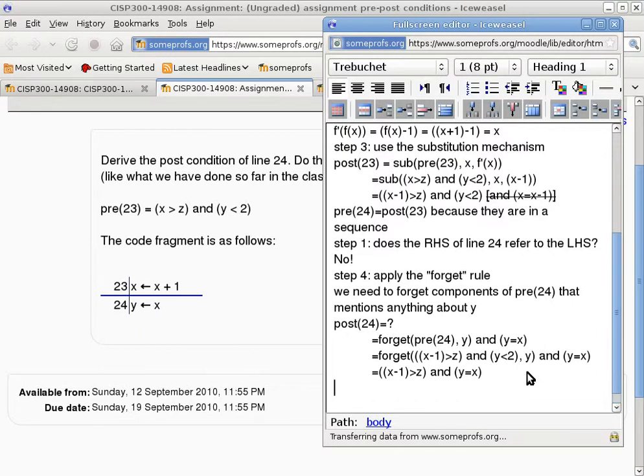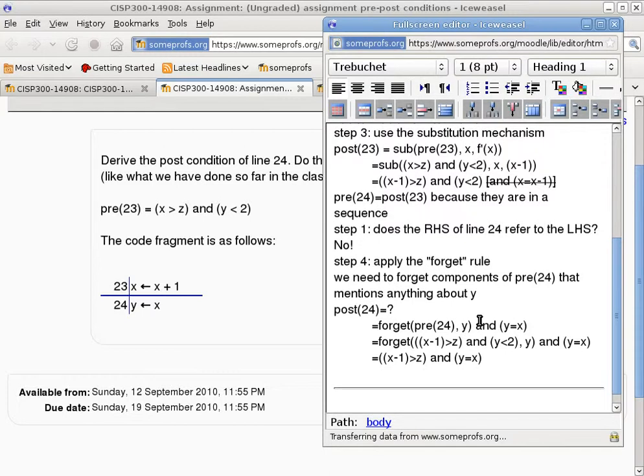What about y less than 2? Well, it's not referring to y, that's why we're just forgetting. Y is less than 2 refers to y, and I just changed y. Y is now x. We don't know whether y is still less than 2 or not at this point. The post condition of line 24 has to be true every time we're done with line 24. Okay?